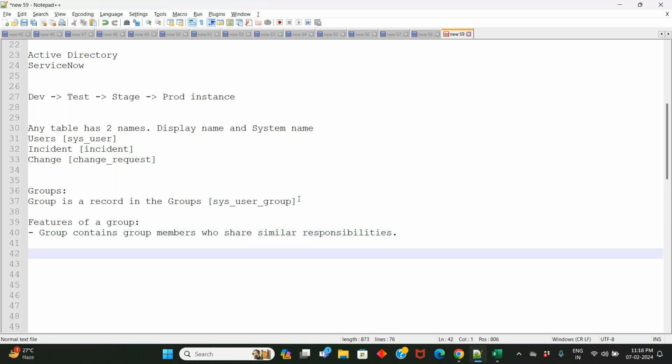So for example, the HR team in the organization contains a group of HR members. All the HR team members will have similar responsibilities. Their job is to handle HR related activities like managing the payroll, managing employee onboarding, employee offboarding, right? So these are the HR related activities. HR team performs HR related activities.